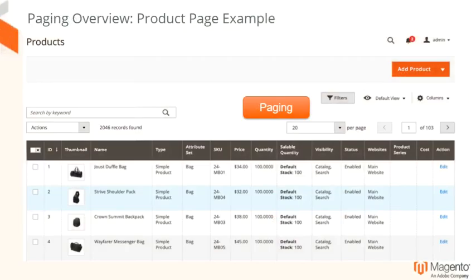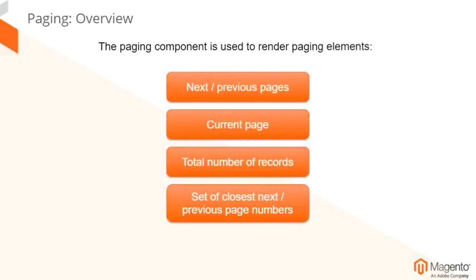You can see where the paging feature is situated. Paging is also a UI component. Its main responsibility is to display paging control options, like the number of records per page, page number, and page navigation. The paging component is used to render paging elements, such as next and previous pages, the current page, total number of records, and the set of closest next and previous page numbers.